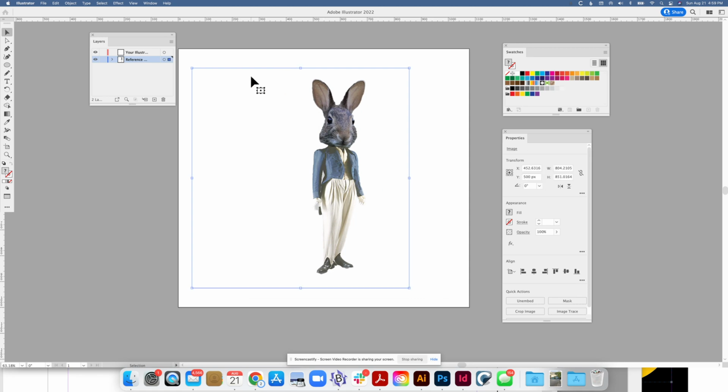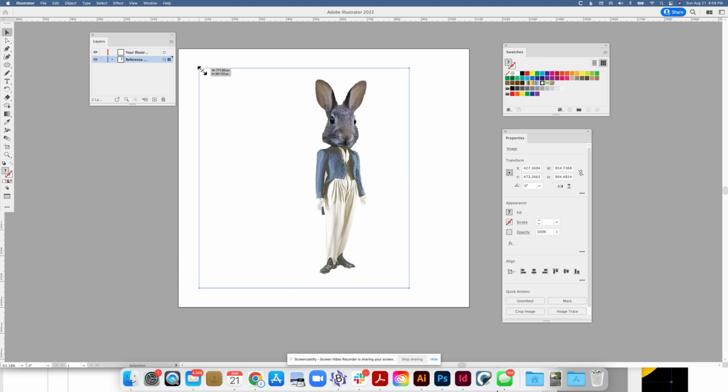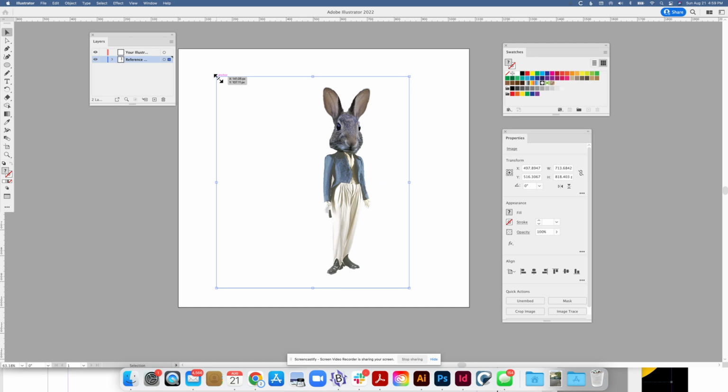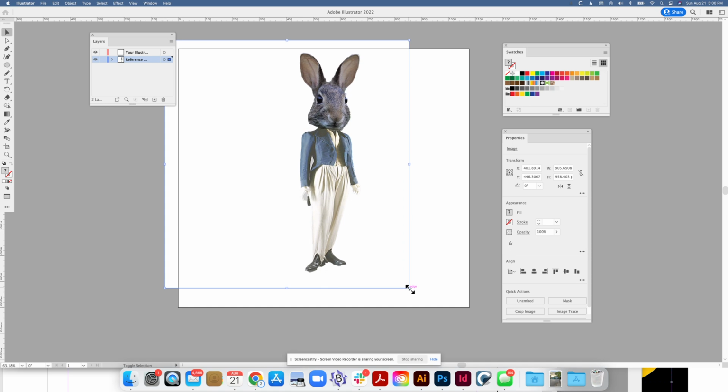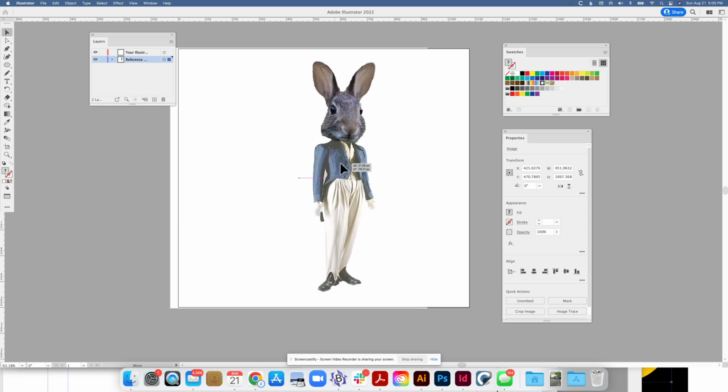And then remember that unlike Photoshop, you have to hold down the Shift key if you're going to scale. If you don't, it's going to let you do all kinds of weird things. And you spent some time creating this reference image, so we don't want to tinker with it, squeeze it, or do anything. We want to keep it the way it is.